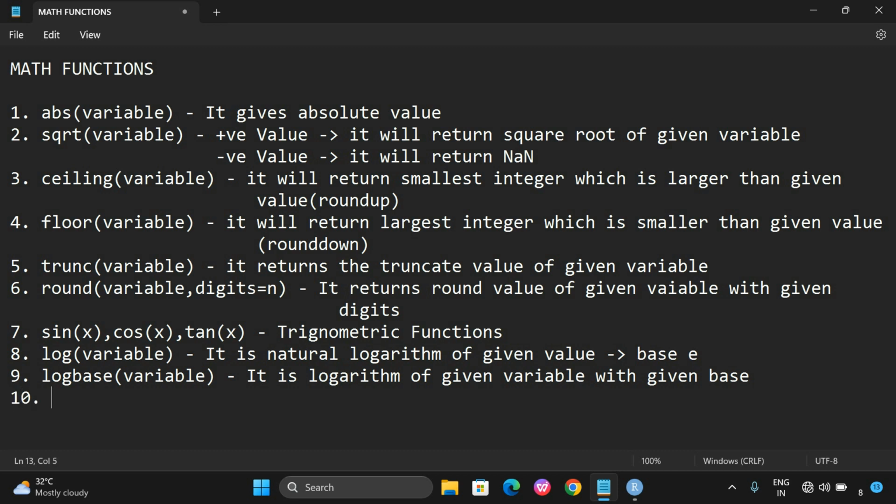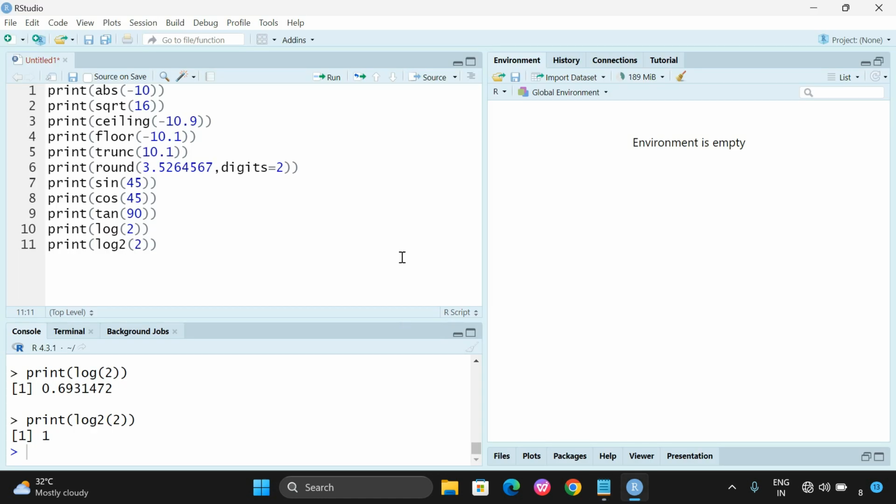And the last one is the exponential. It returns the exponent of the given variable. So we can see here, print exponent of 1, which gives 2.718282. So these are the different built-in functions related to mathematical formulas.